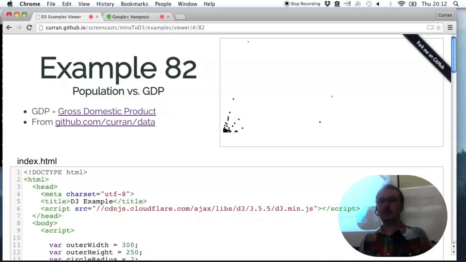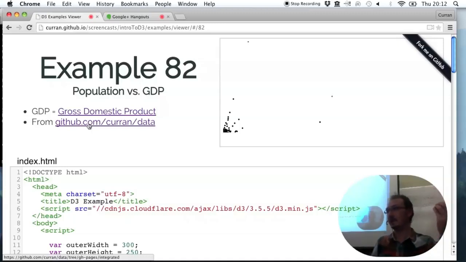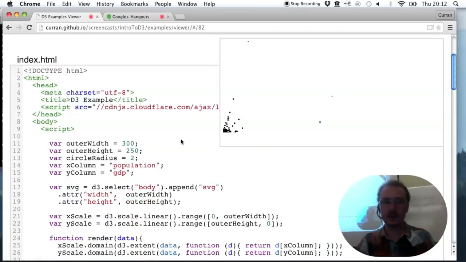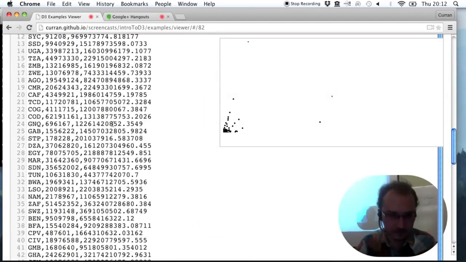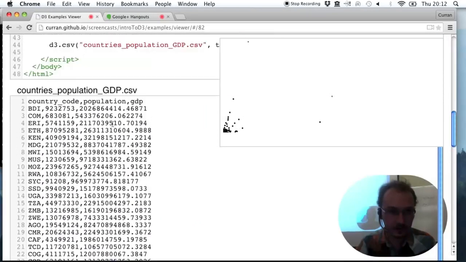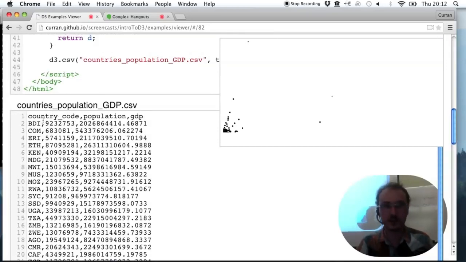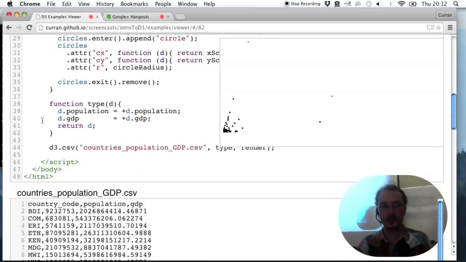So here's another data set, population versus gross domestic product for all the countries of the world. This is from a project I did as part of my PhD that merged data from the United Nations about population and the World Bank about GDP. It joined these data sets. This is what the data looks like: population, GDP, and then a country code.